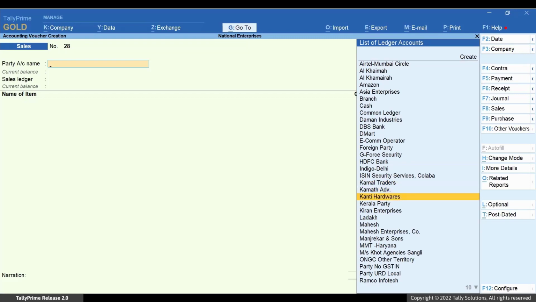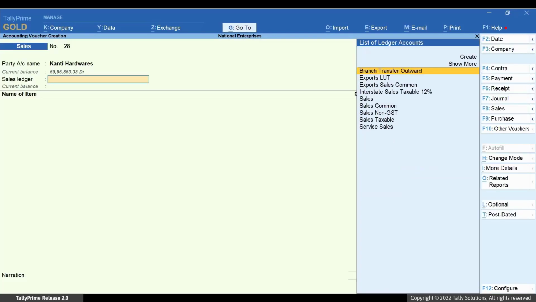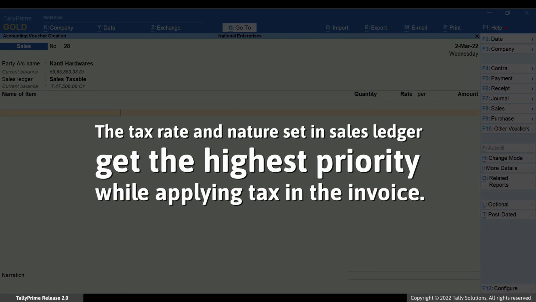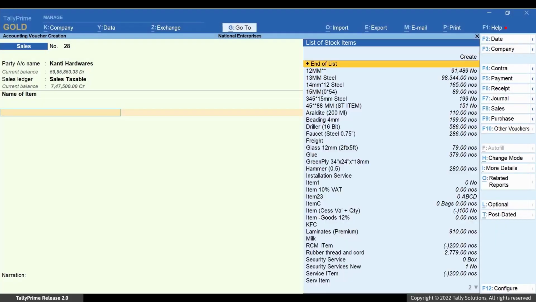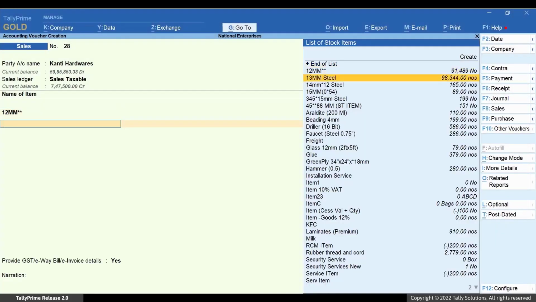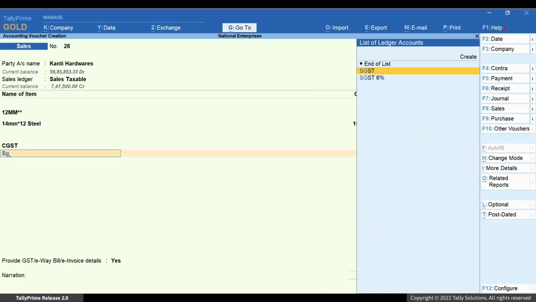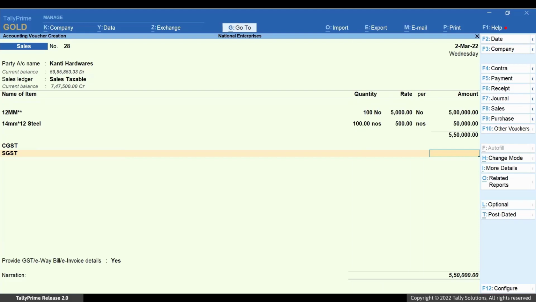In the sales invoice, select the party. Select the sales ledger that we just saw, in which interstate sales taxable is set as the nature. The tax rate and nature set in sales ledger get the highest priority while applying tax in the invoice. Select the items. You will now select CGST and SGST ledgers as majority of transactions are local sales, and since you are not aware of the nature set in the sales ledger.